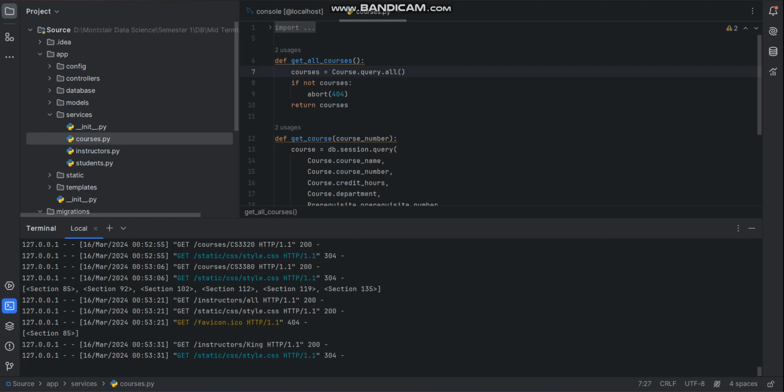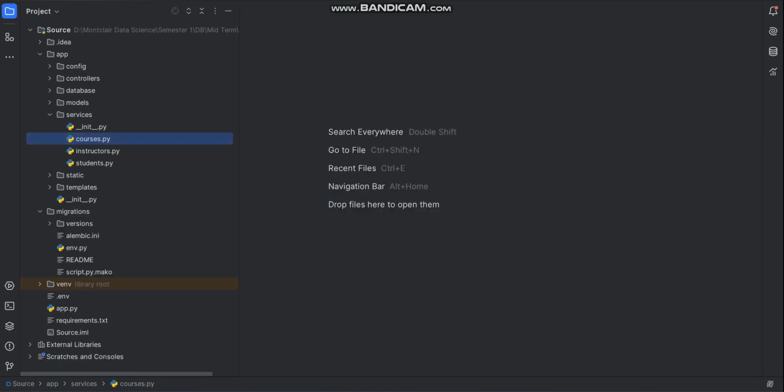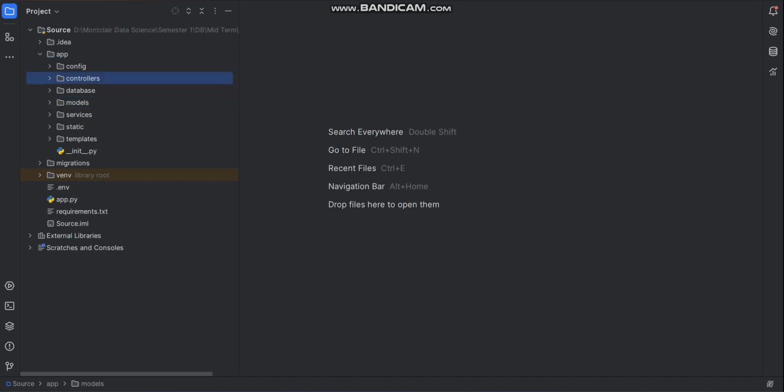If I take you through the architecture of the system, it's based on the Python Flask framework, and it's MVC based. It has models, it has controllers, and views in the form of templates. And I also incorporated the concept of services as well.